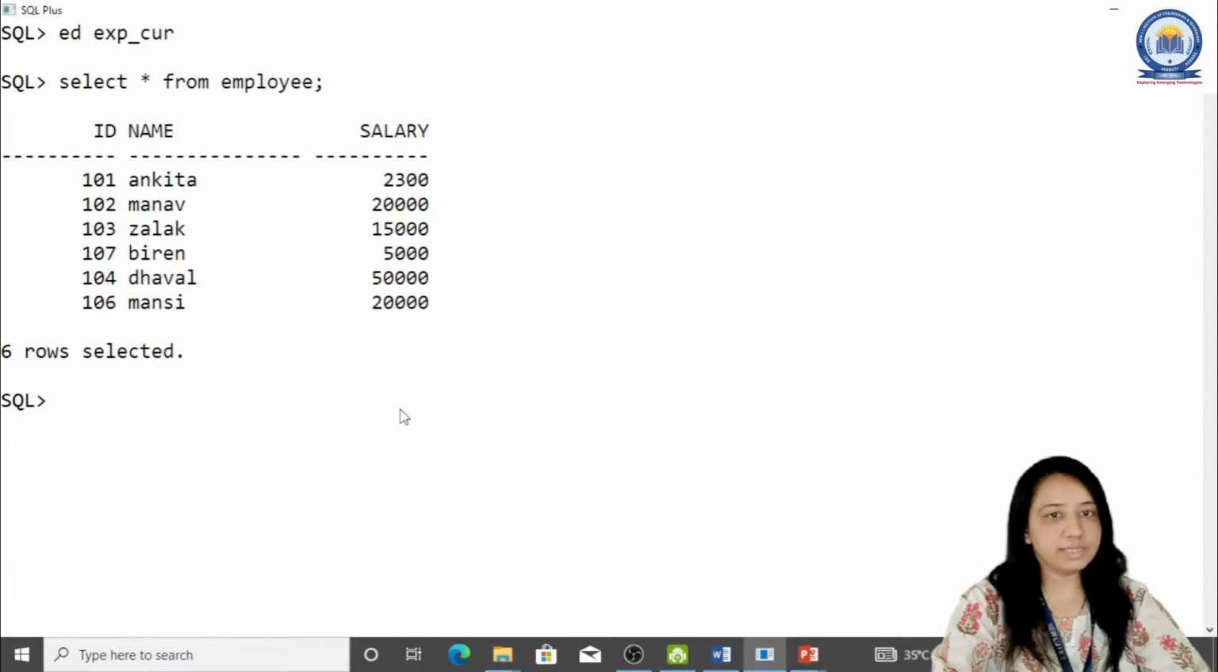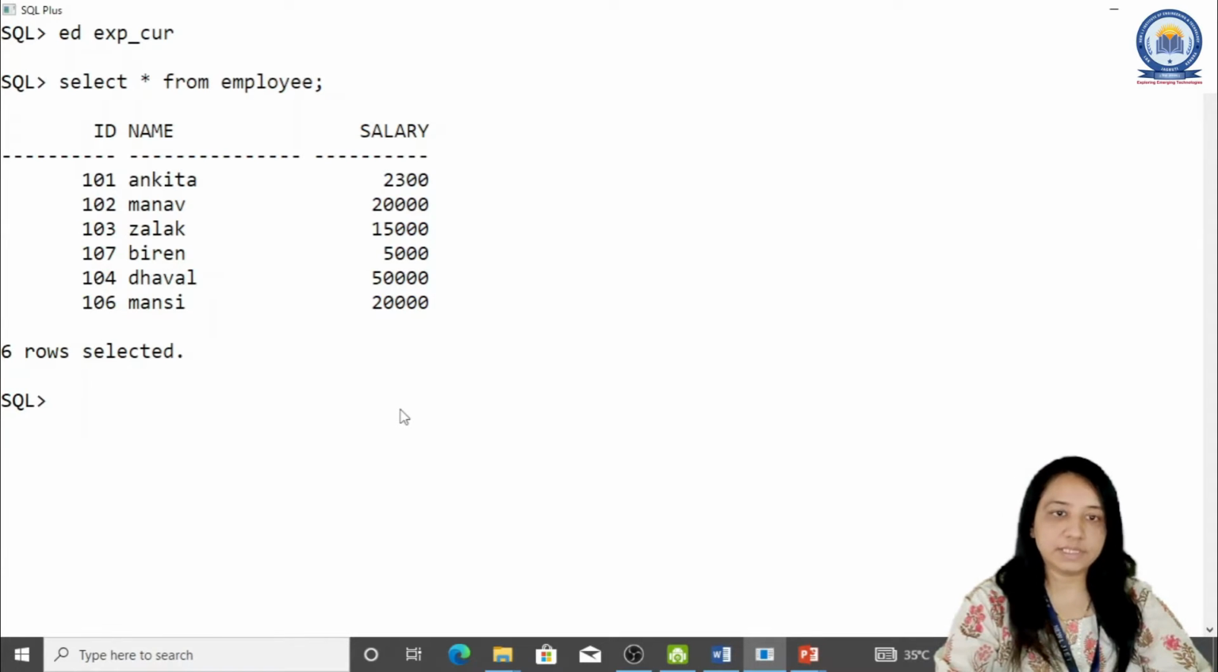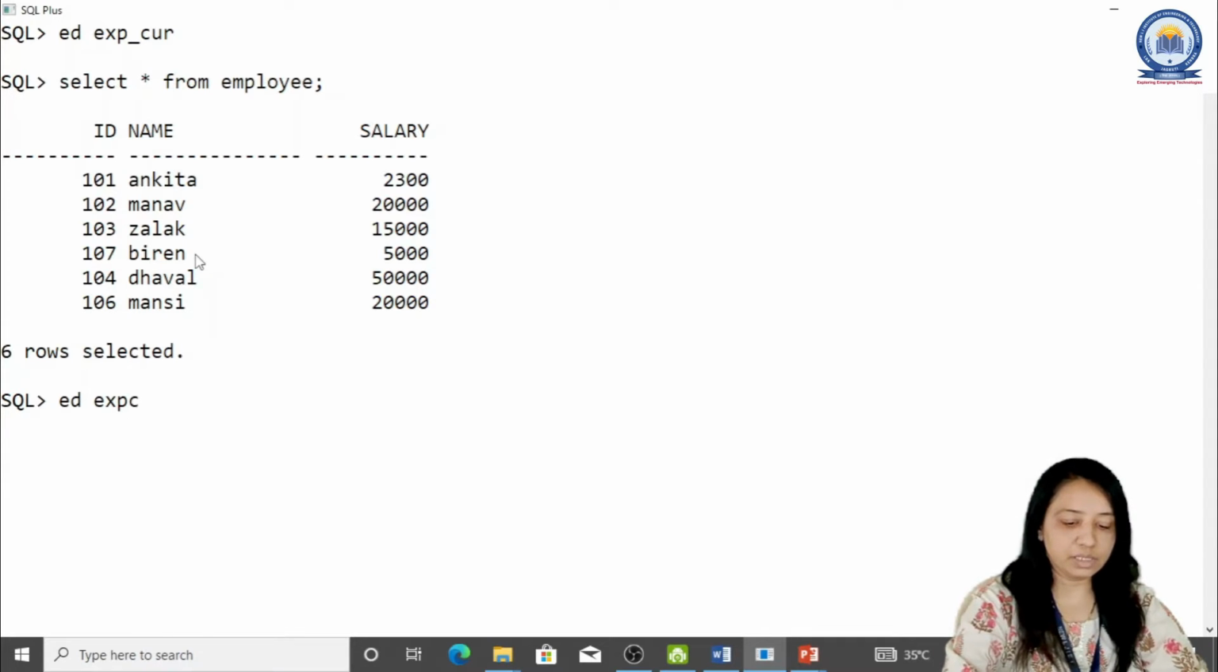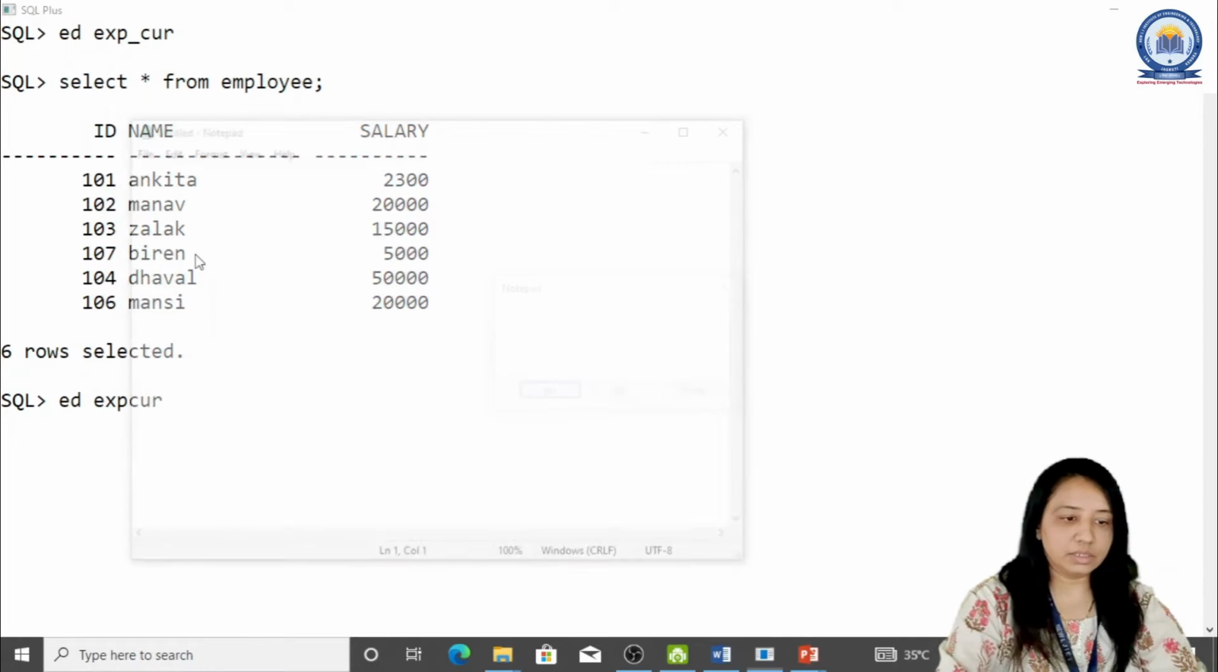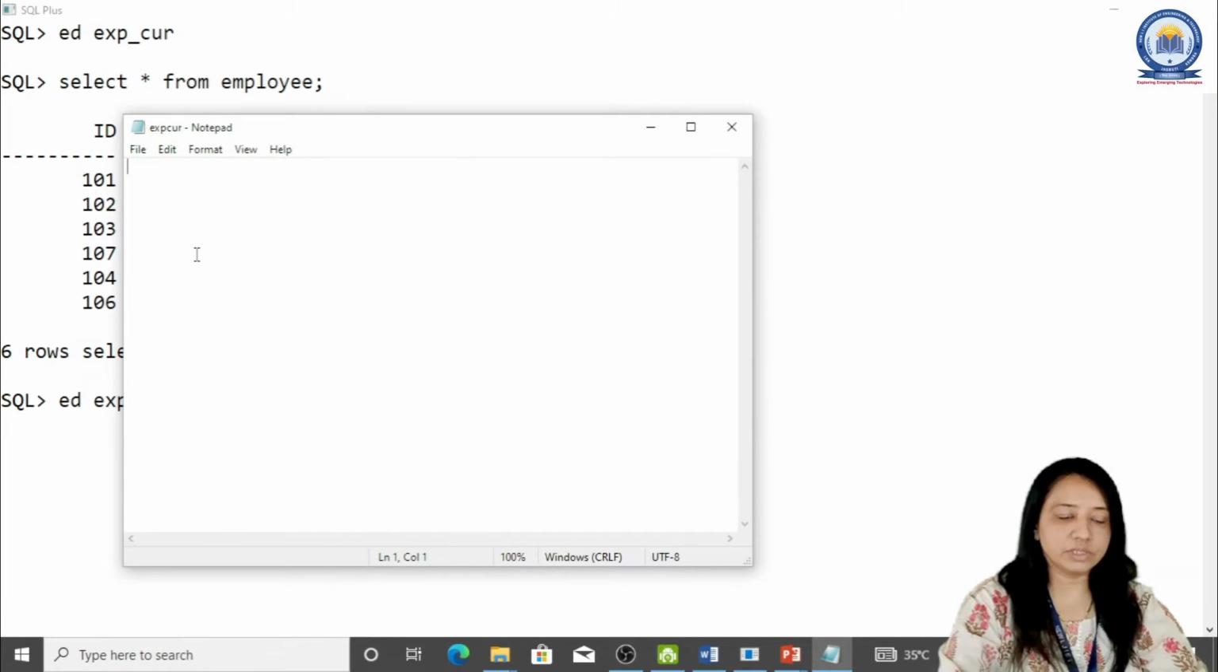So let's see the program for explicit cursor. In this one, we'll have the table Employee. We need to rearrange it according to salary. So we'll open one file, ed, and name the explicit cursor file exp cursor, and it will ask you to save. So we have done that.